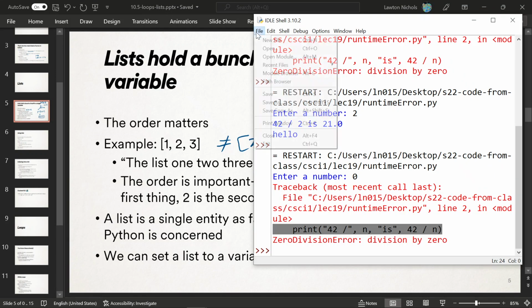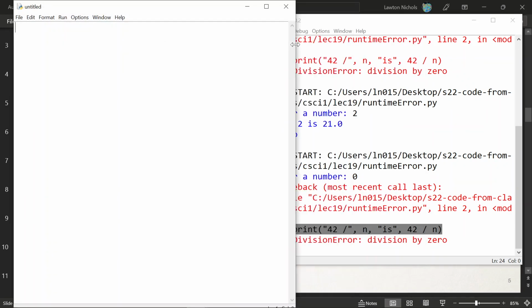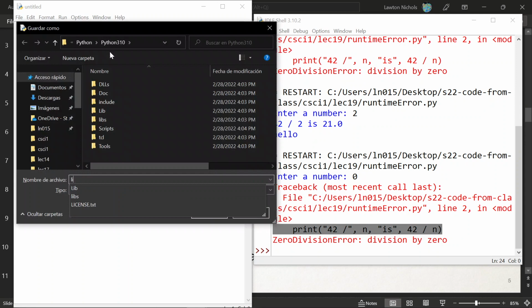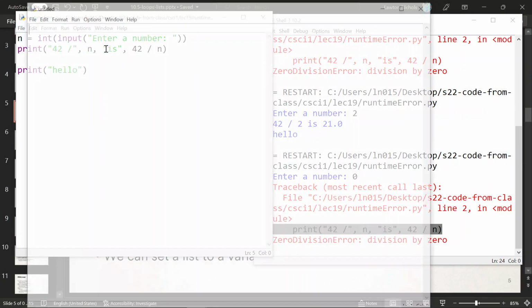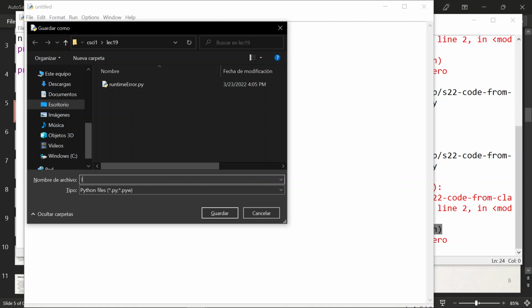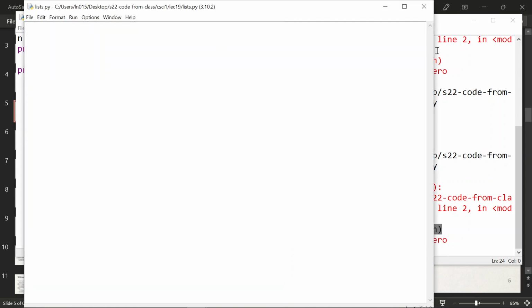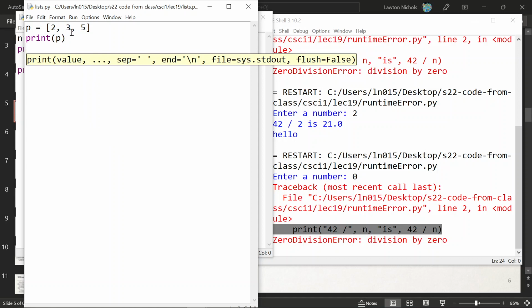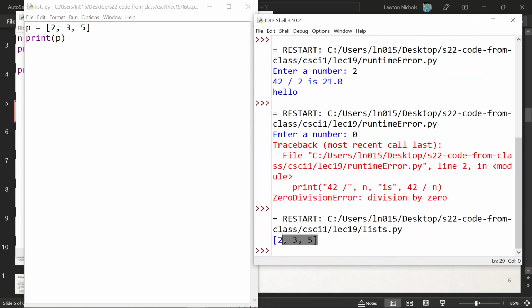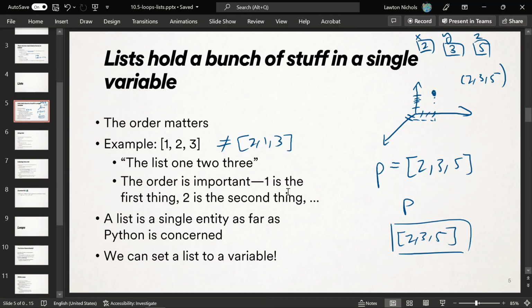Let me give you a program example of that. Lists.py. Of course, I've lost where to save it. Maybe if I press new from here, it'll save it in the right spot. Yeah. Lists.py. So I can say P equals 2, 3, 5. I can print P, just that by itself, and it remembers. Okay, that's the whole list, storing all of those 3 numbers in one spot. That's what a list does. And I think we're ready to do fancier things with it.